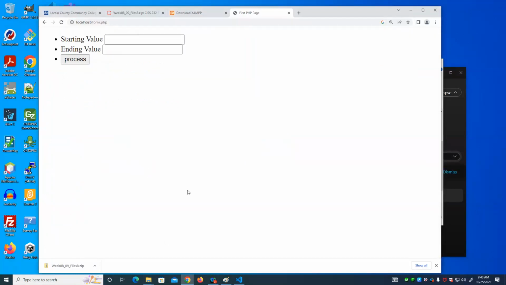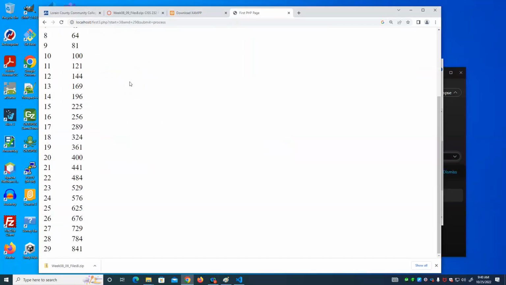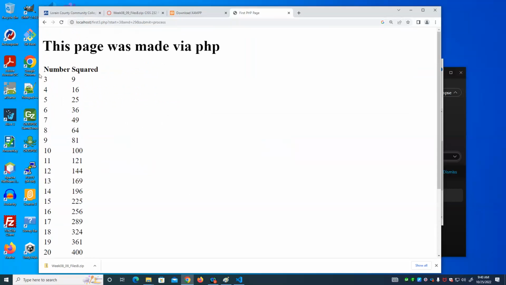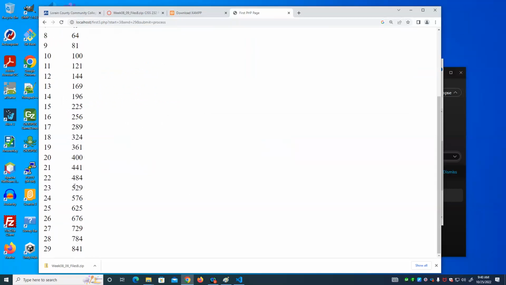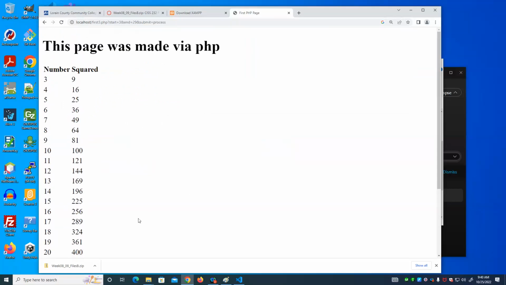I have a form here that accepts a starting value and an ending value. So I'll put in a starting value of 3 and an ending value of 29. And when I click process, it shows me not from 1 to 100, but starting with 3 and going down to 29.